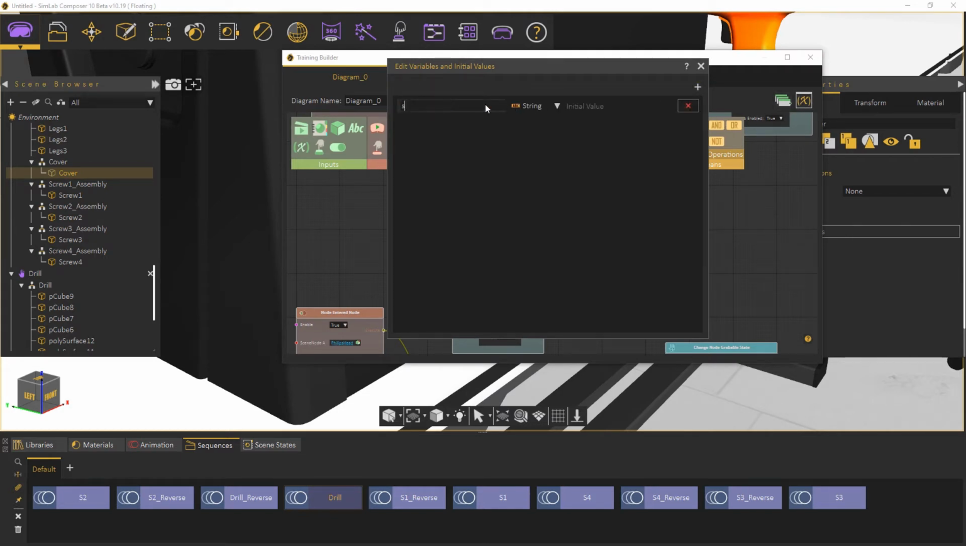Type in the name S1, and for the initial value type in place. Make sure that the variable type is set to string while doing so. Create another variable and name it S2, and set the initial value to be in place. Create two more variables named S3 and S4 for the remaining screws.